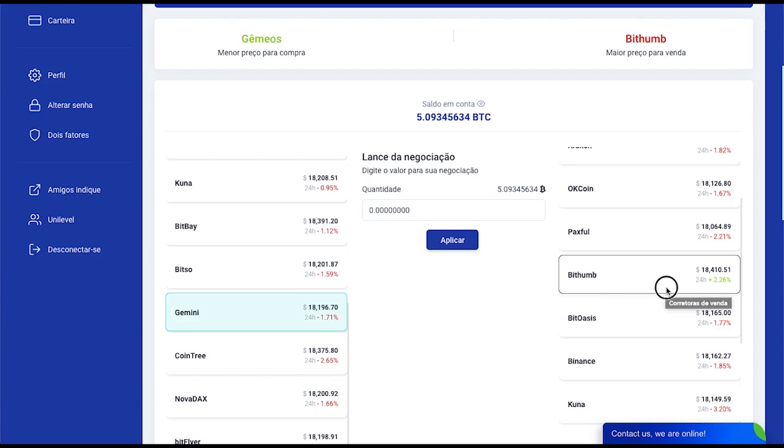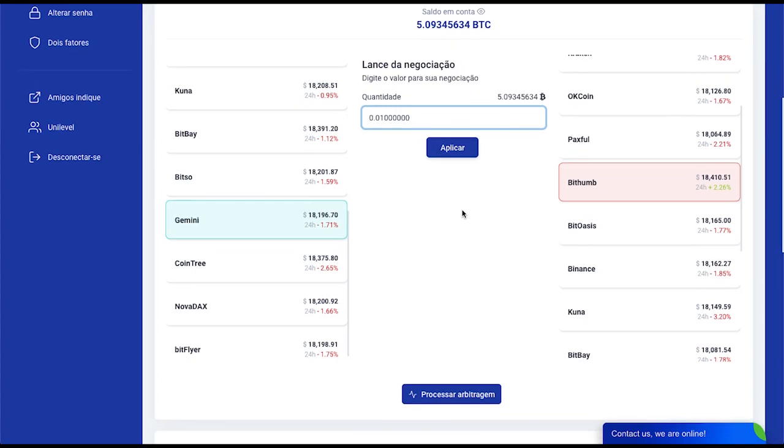After selecting the two brokers, go to the quantity field and enter the amount of Bitcoin you wish to trade. In this example, I am using 0.01 Bitcoin for this operation. Now click on Apply.